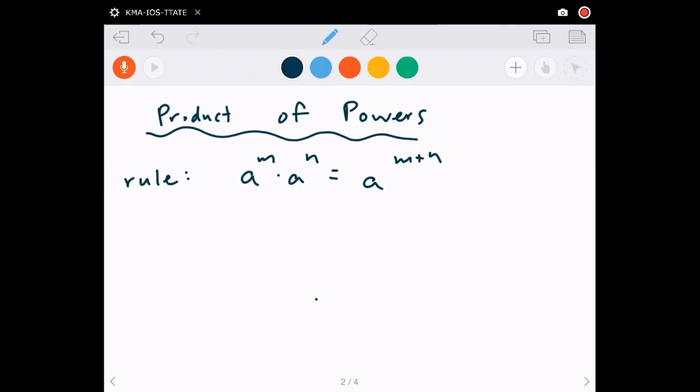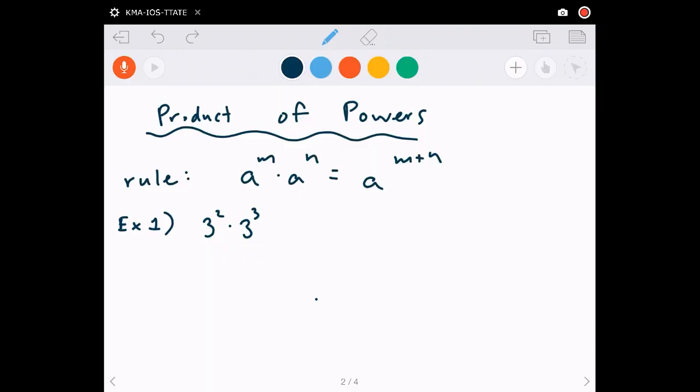Okay. Now then I might have two examples. Like I might have example number 1, and then maybe it's 3 to the 2nd power times 3 to the 3rd power. Okay? I'm going to leave it like that. I'm not going to actually do the problem. I'm just going to get the example set up here.